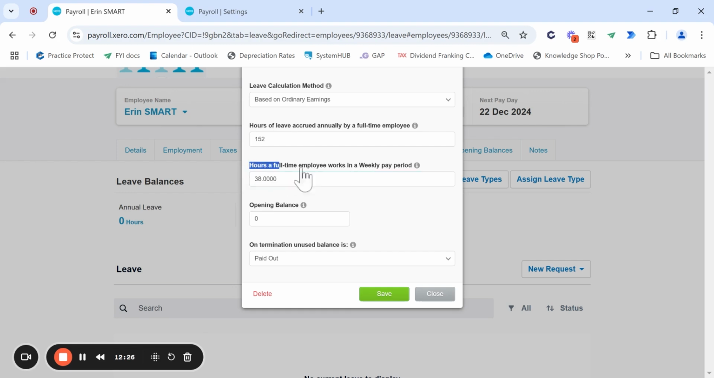So again, reading every item in detail. So if they were a full-time employee, how many hours would they be working weekly? If you pay fortnightly, be again sure to read this correctly and update whether it's weekly or fortnightly. And then it's how many hours they get accrued annually. So generally annual leave is 4 weeks. So it would be 38 hours times 4 for 38-hour weeks times 4 weeks.